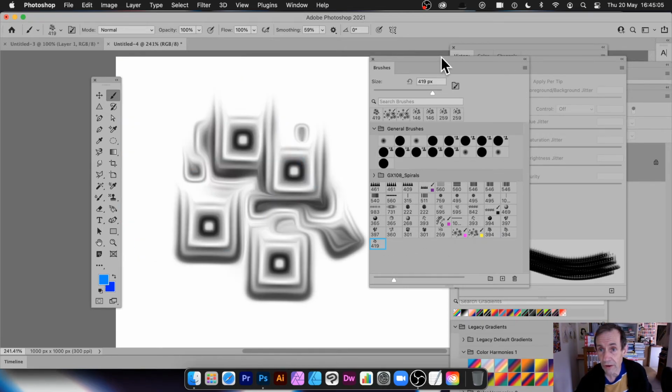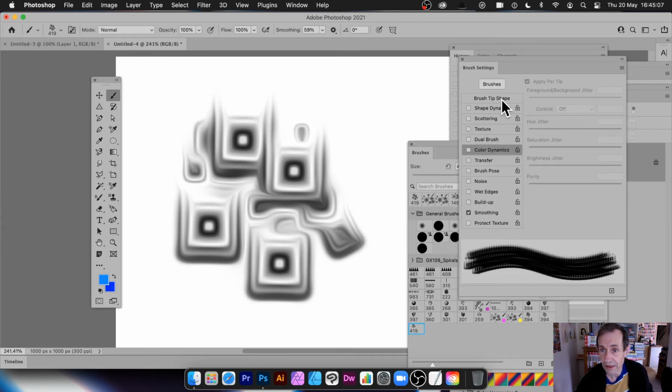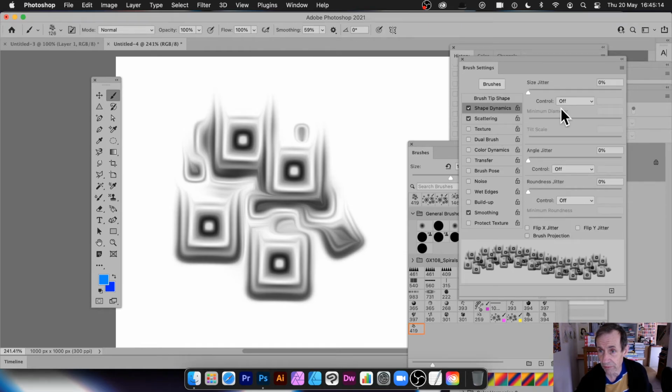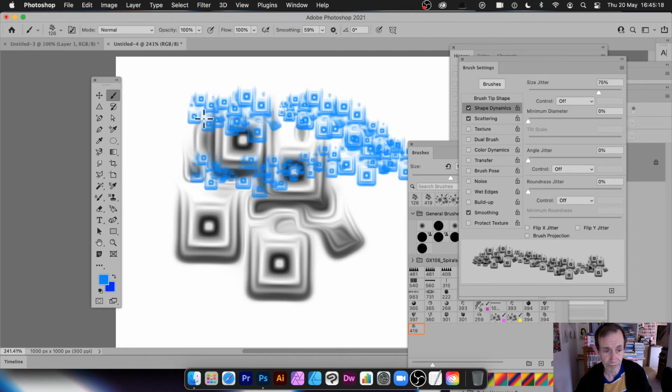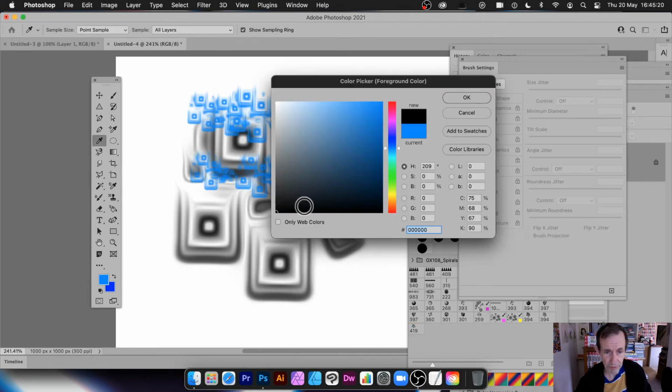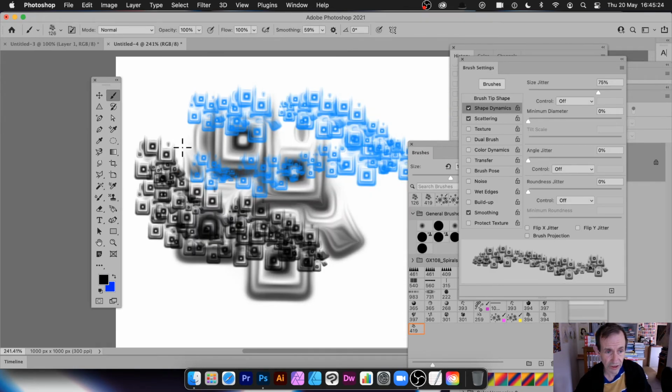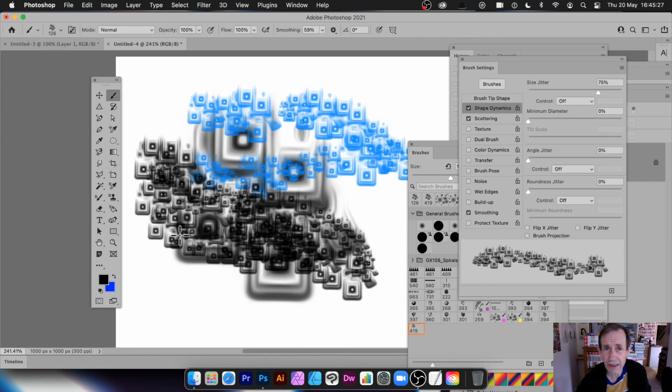Again, you can go over here to the brush settings and tweak this to your heart's content in terms of spacing, size, as well as colour dynamics, scattering, shape dynamics, etc. Again, just change that colour, maybe go for black, so you can see it a little bit better. And you've got that sort of oozy design there. And literally, gradients are a great source for all kinds of different brush designs.